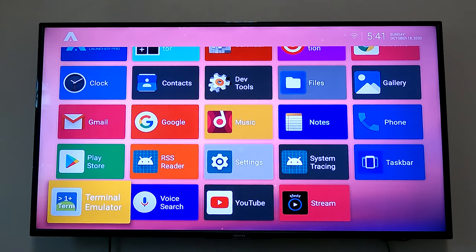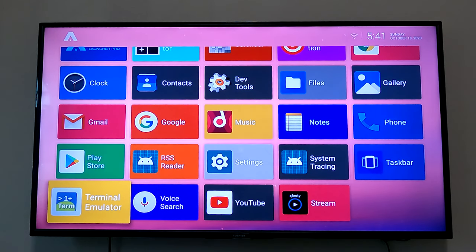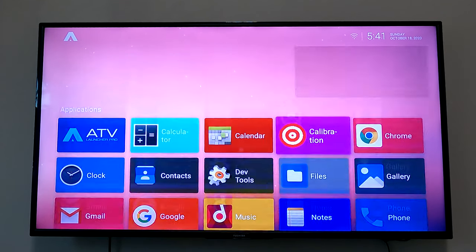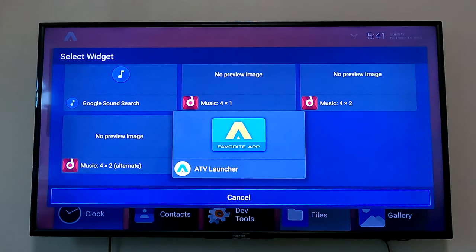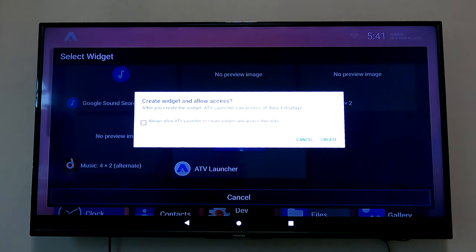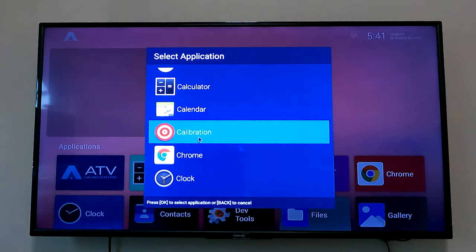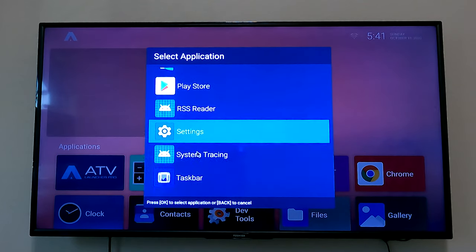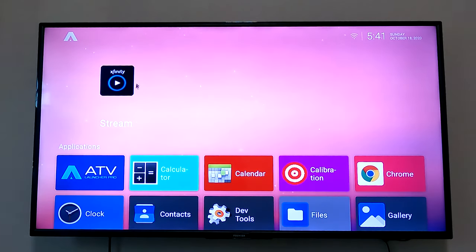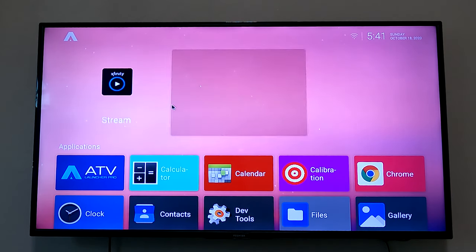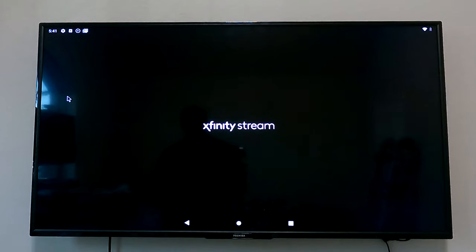All right, so now we have a couple of apps installed, and you can kind of see here how the interface resembles Android TV. So to add something, for example, to your little favorites menu up here, you just select that and go down to ATV Launcher. Select Create and just select the app you want. We'll go ahead and put Xfinity Stream up there, hit Apply, and now that app's going to be at the top in your favorites menu. So you can select that, and then from there you would just log in like you basically would.